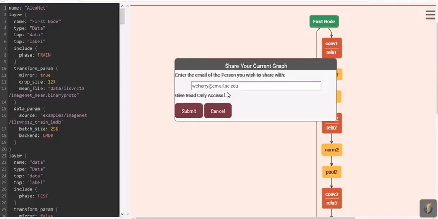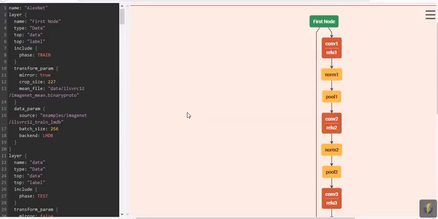But let's say I only want him to read, I don't want him messing around with anything, we'll just give him read-only access. So he'll only be able to read the file, but he won't be able to make any changes that he can save. So that's good.